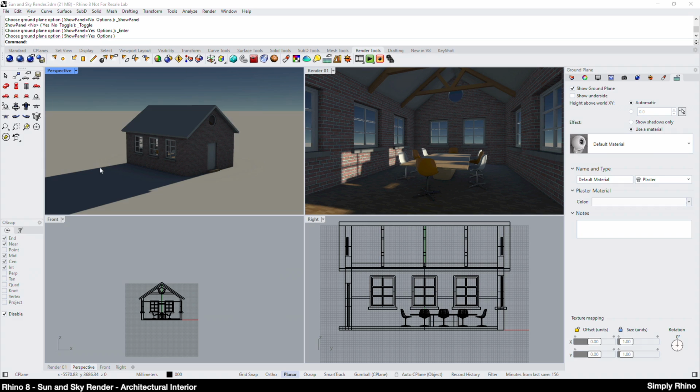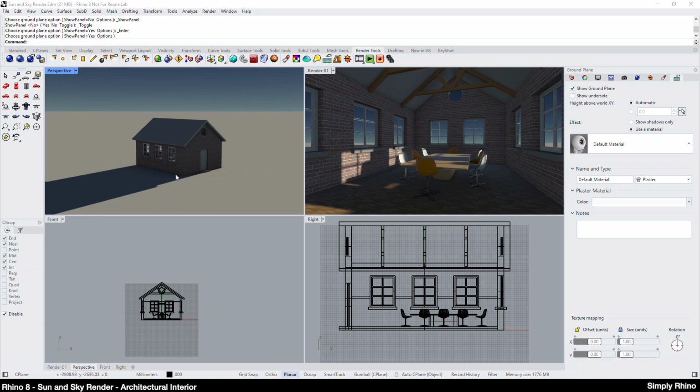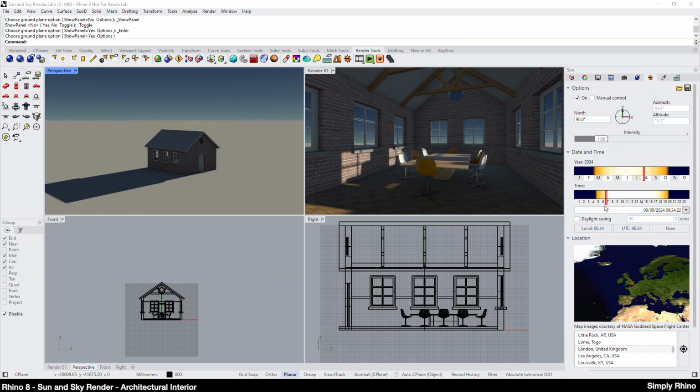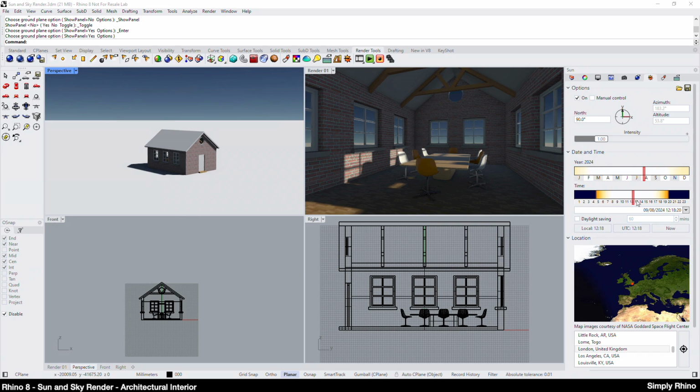This will initially be the white default material, and now in the rendered viewports we'll see the ground plane running out to the horizon. If I zoom out a little in the perspective viewport and go back to the sun panel and move the time of day, I'll see the shadows move and the sky darken at dawn and dusk.